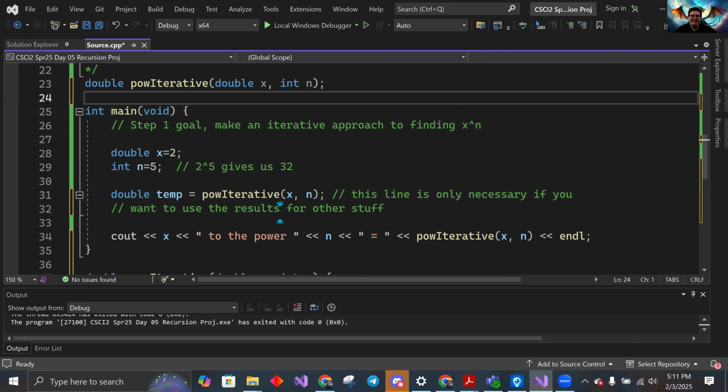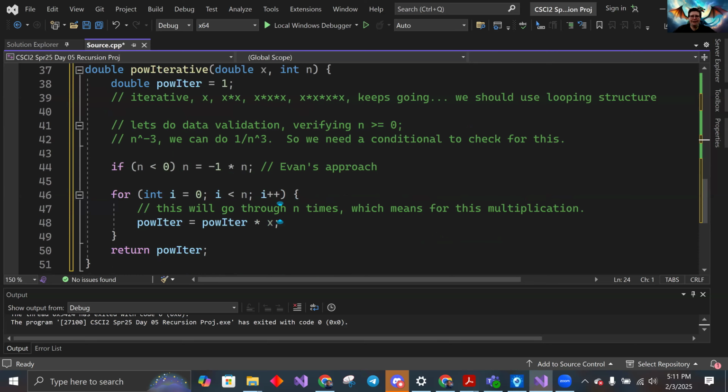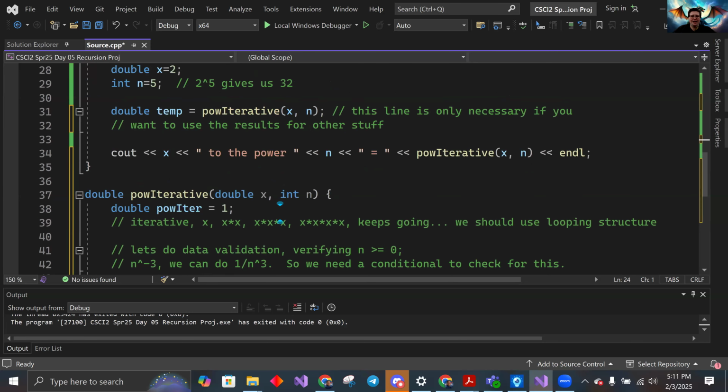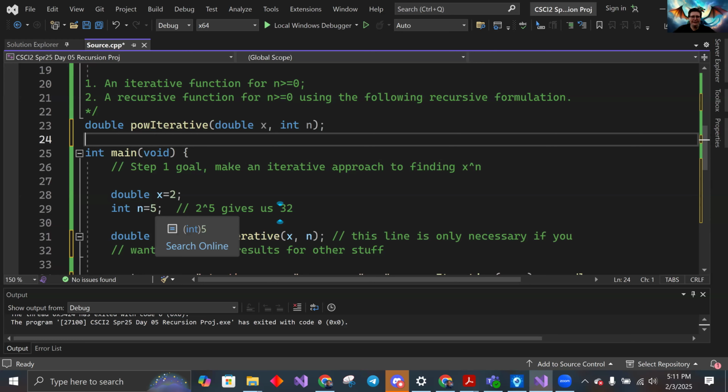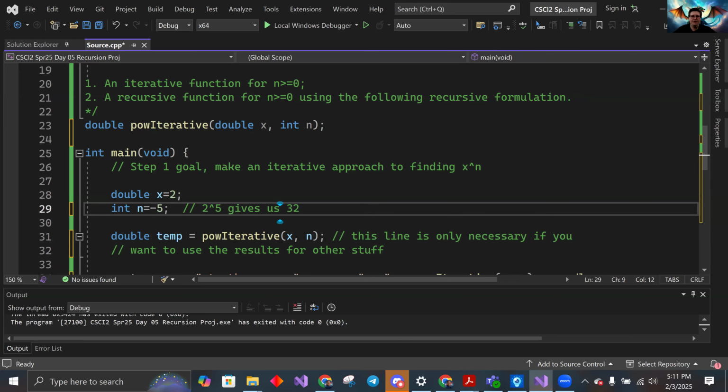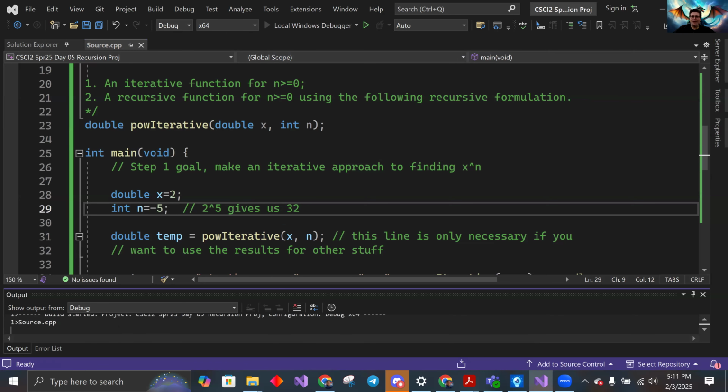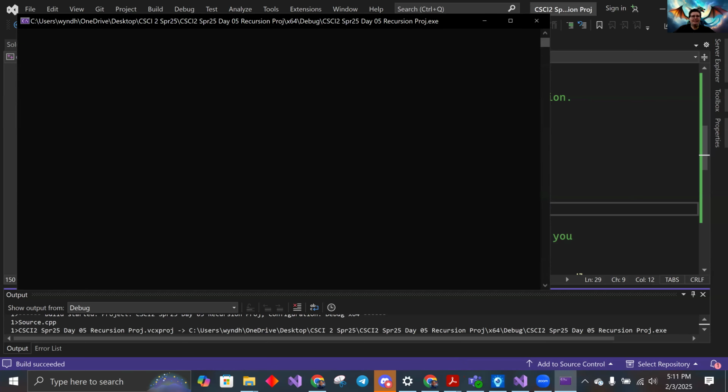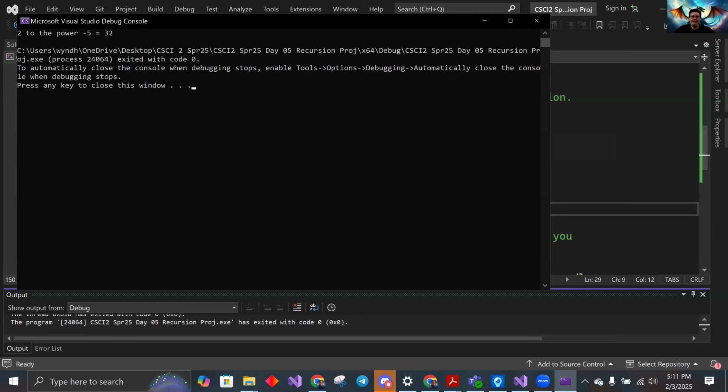So let's make sure, did that work? Let's just check it here. I'm gonna say n equals -5, and we should still get 32, right? If we did our little switch. Oh, that's just with my C out.